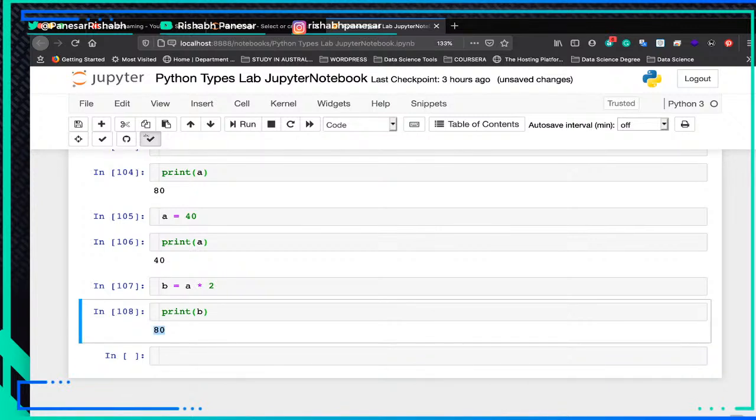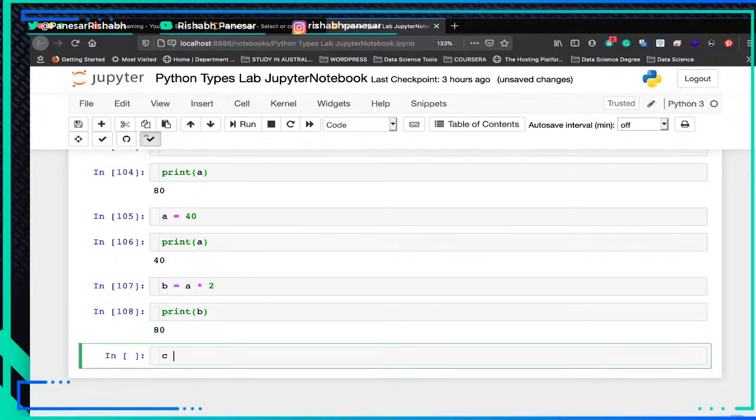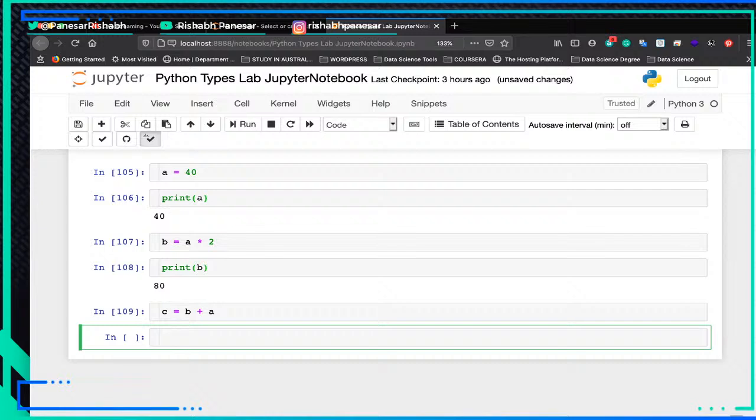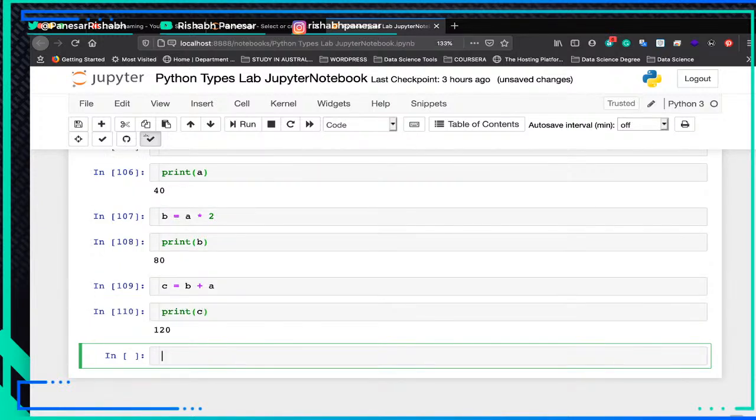Now I can use these two variables to initialize a new variable which is c. So c equals b plus a, and then again if I print c, you can see the result as 120. So Python makes a lot of things easier for us, and these were the properties of variables also.